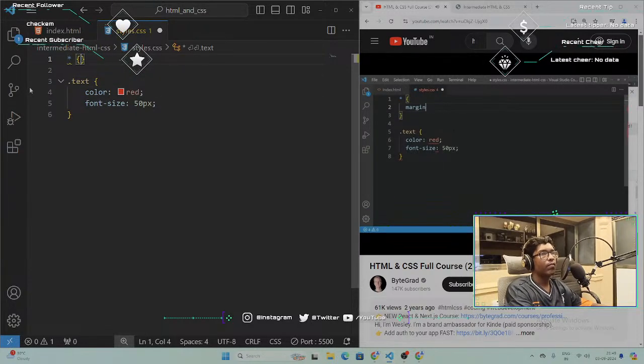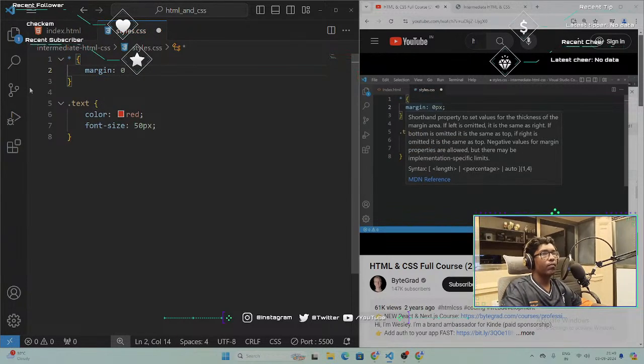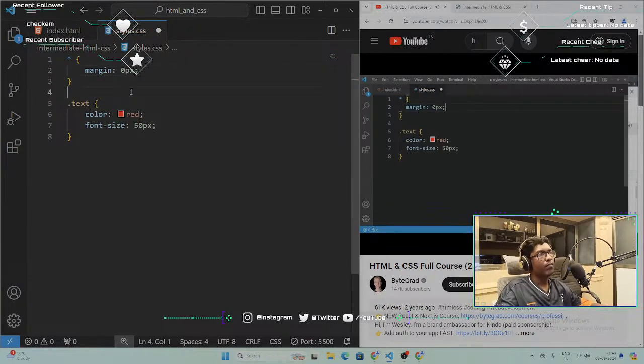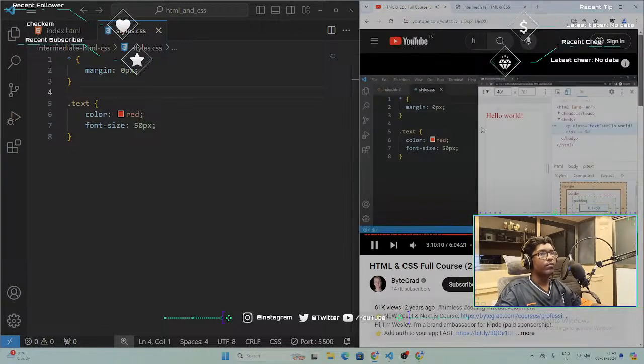However, we also have a shorthand, so let me give an example of that right now. If you just say margin, not margin left or margin right, but just margin, and then one value, that means all sides. So now I'm setting all sides to 0 pixel margin, and that default margin will be gone for the paragraph element. If I save here and refresh, you can see this paragraph element moved upwards. The margin is gone.